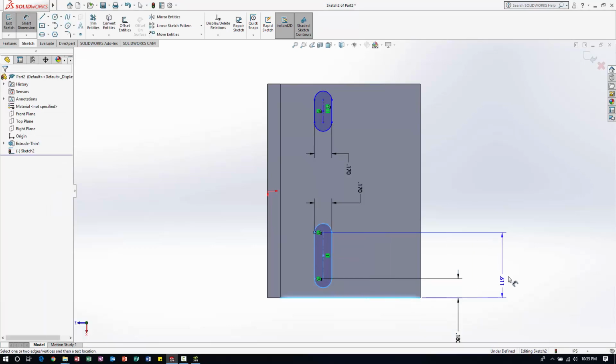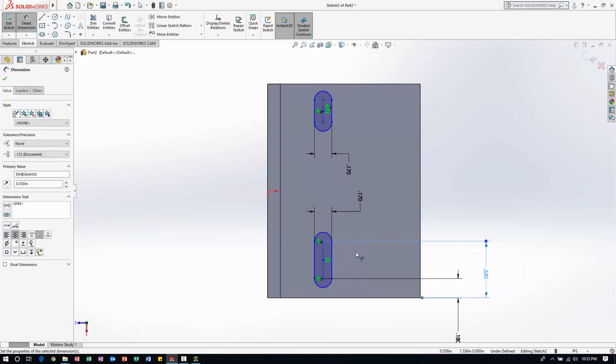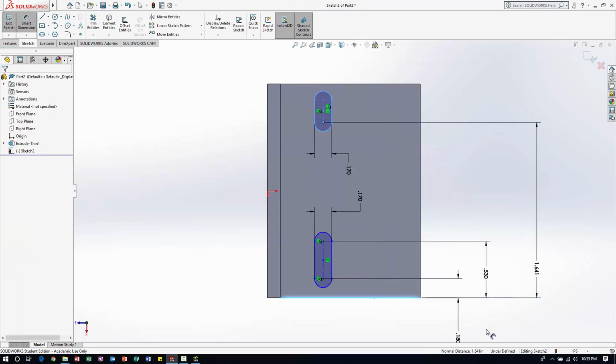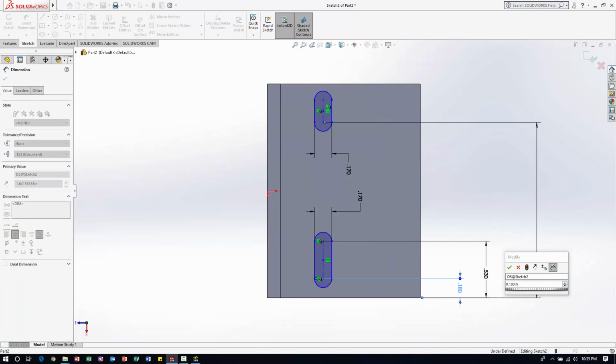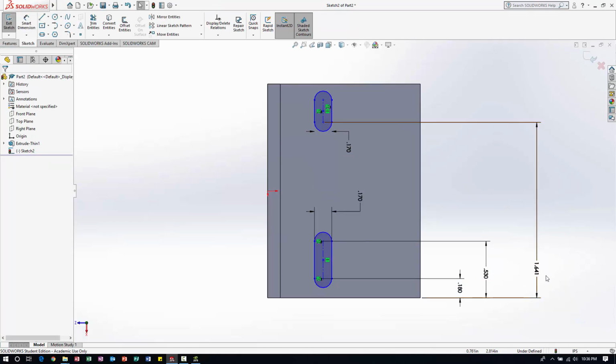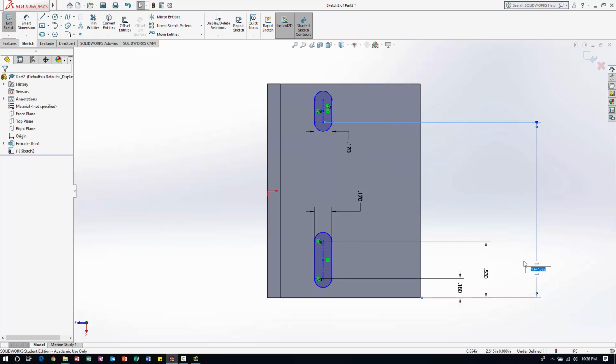I'm going to do the same thing here. That's 0.530. I'm going to do the same thing here. Everything again with respect to the same edge. Move this in. Sorry about that. Let's try to move this dimension in so you can see all 3.